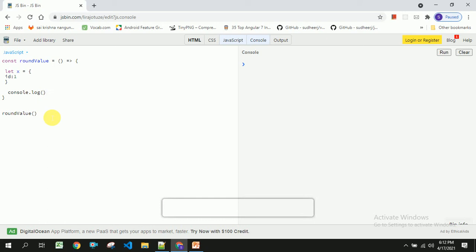So for this I am going to use Array.isArray of x. So it will return the boolean value, that is true or false. As it is not an array, it will return false. Now I am going to take it as an array, so it should return true. So you can see here in this way.